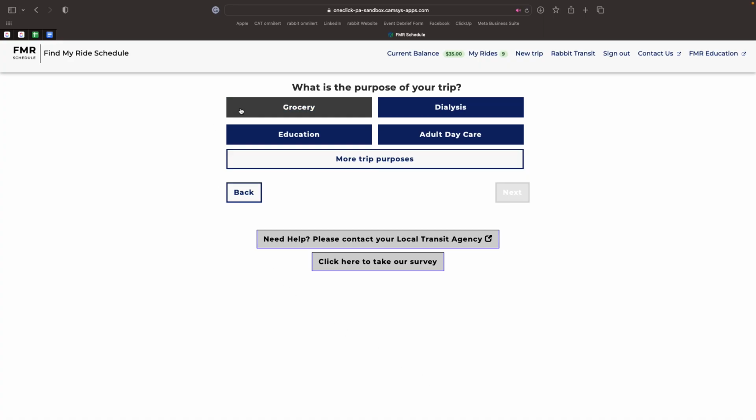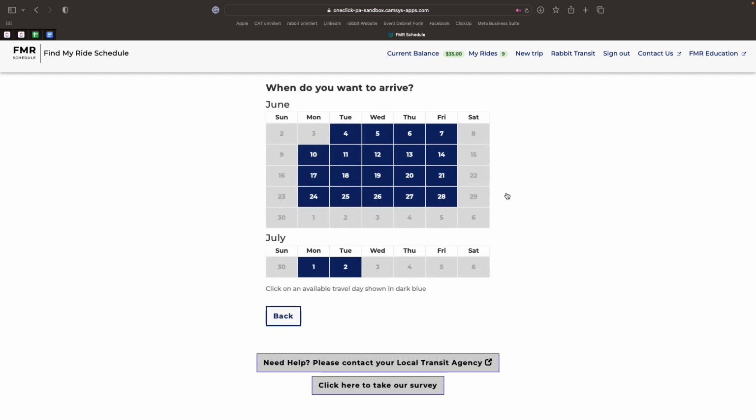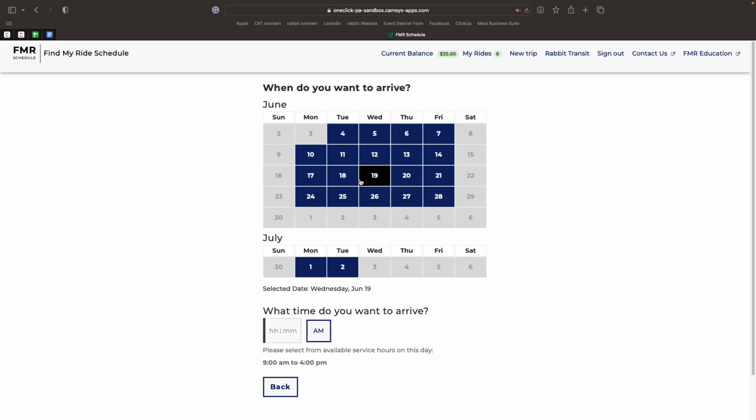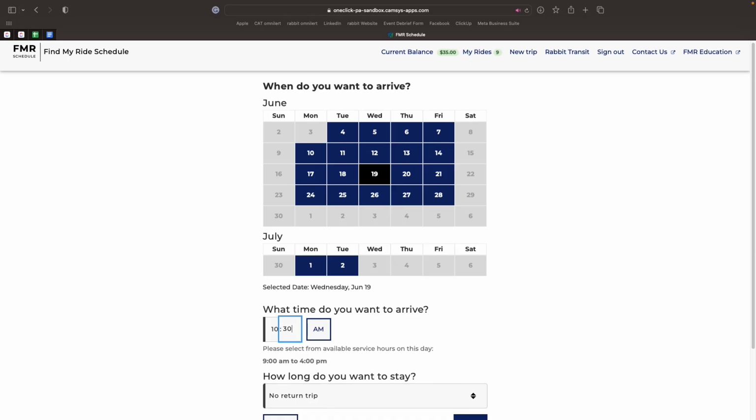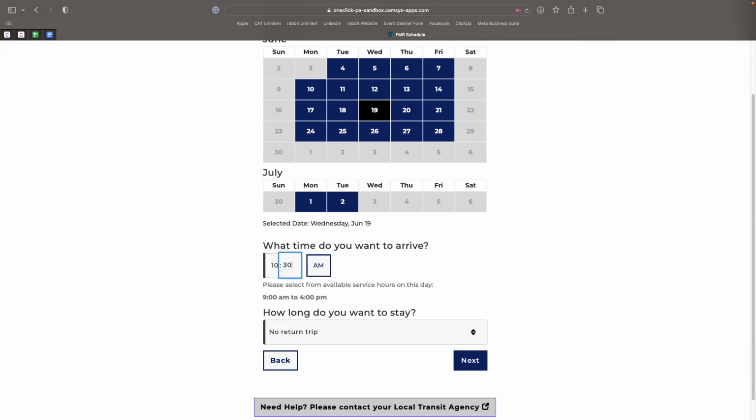Then, pick the purpose of your trip from the available options and click the Next button. Here, you can choose what day you'd like to travel. Any of the days in blue can be selected. Then, enter the time you want to arrive at your destination. This time must be within the available service hours shown.